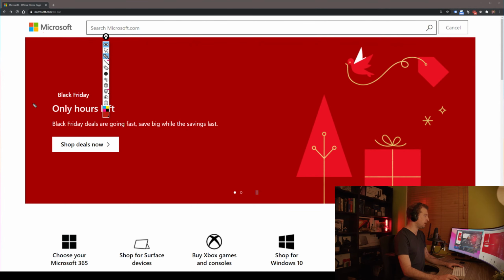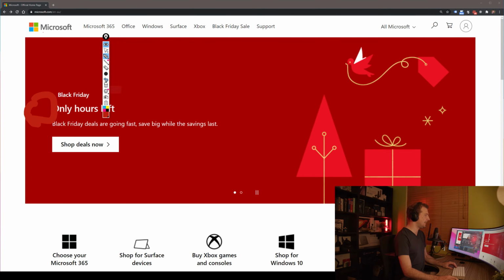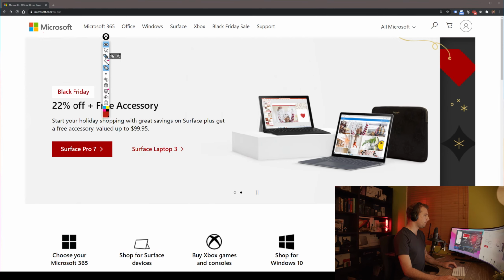My brush is way too large. Here we go. Wow, why is my brush so big? Sorry guys, just a sec, having some technical difficulties. There we go, let's remove that.